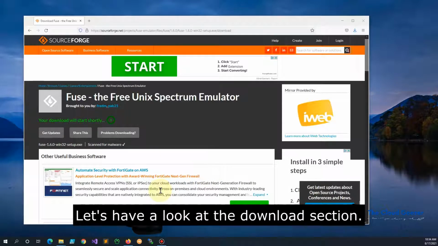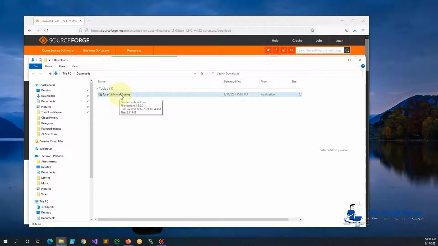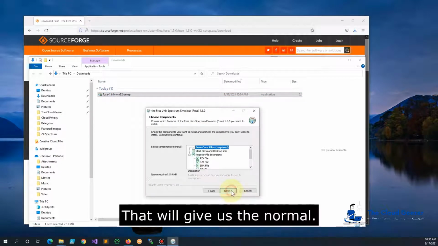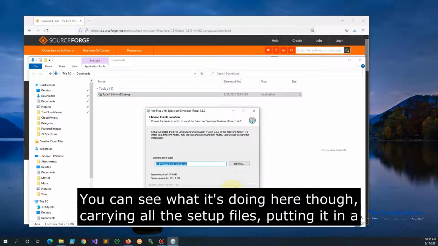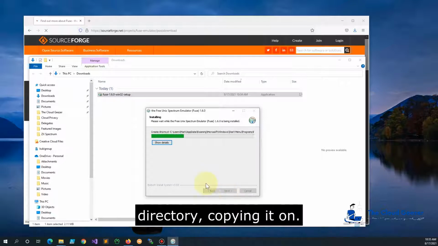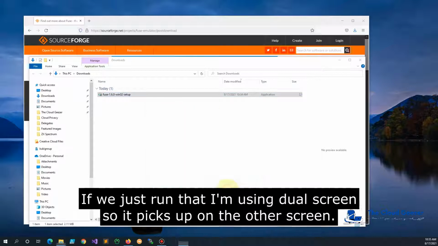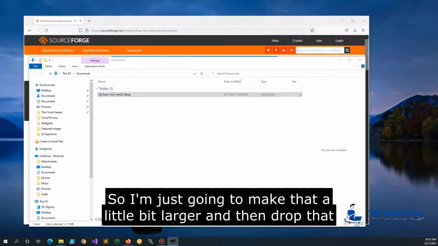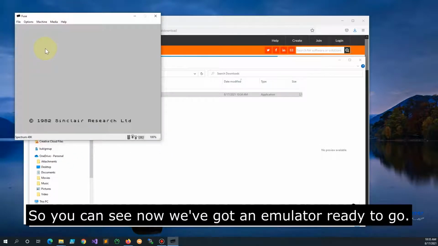Let's have a look at the download section now. We can see we've got our file ready to go, so we'll just kick that off. That'll give us the normal next, finish scenario. You can see what it's doing here though, grabbing all the setup files, putting it in a directory, copying it on, all good. Now if we just run that, I'm using dual screen, so it picks up on the other screen, so I'm just going to make that a little bit larger and then drop that across here. So you can see now we've got an emulator ready to go.